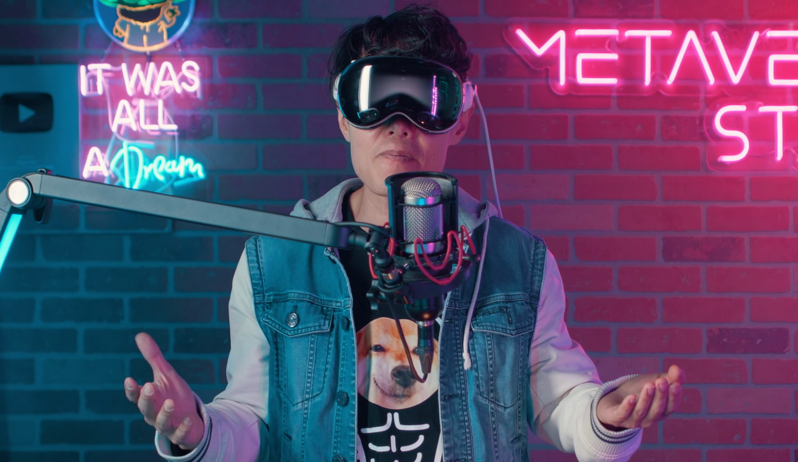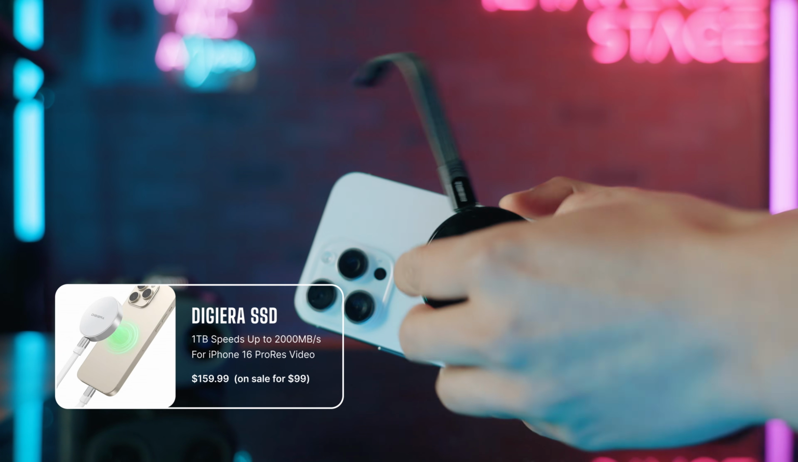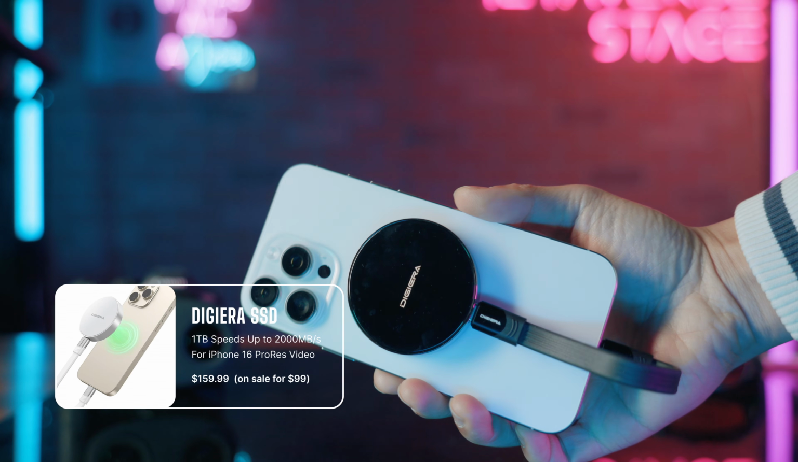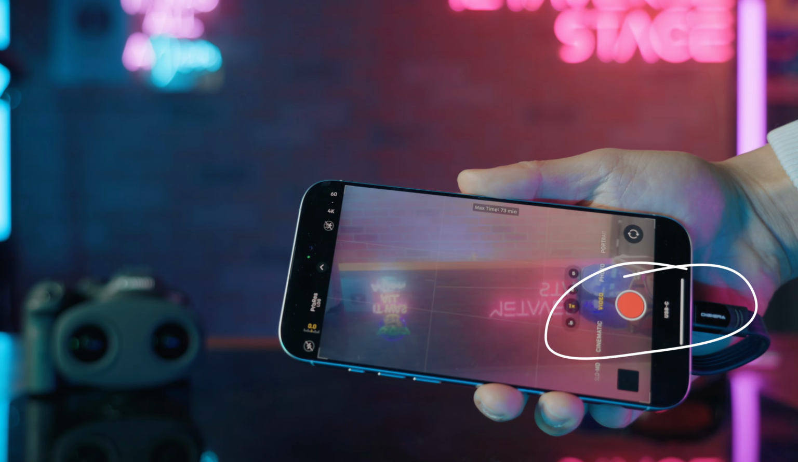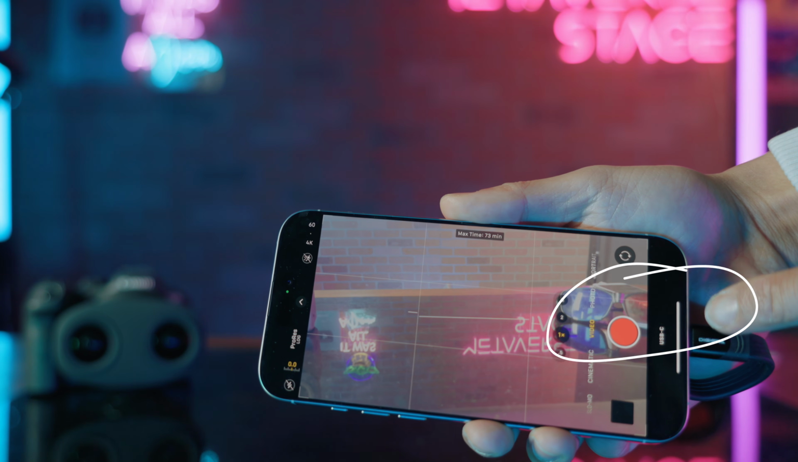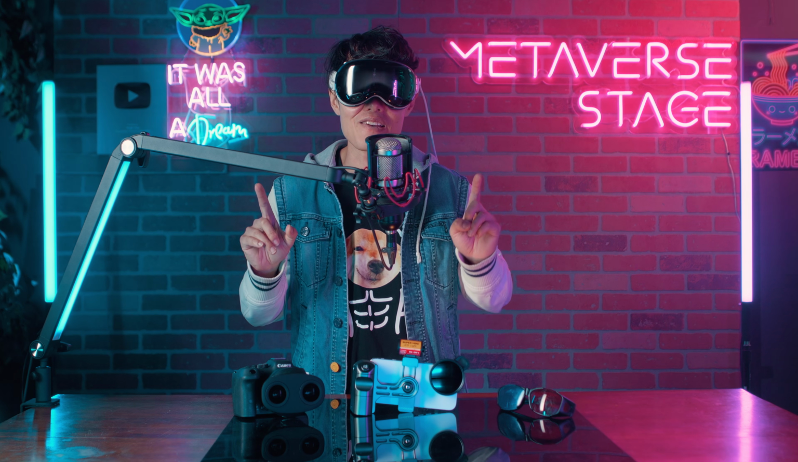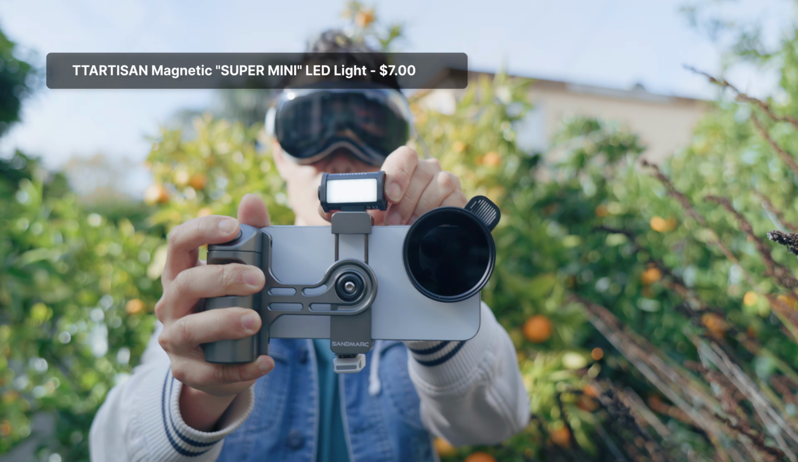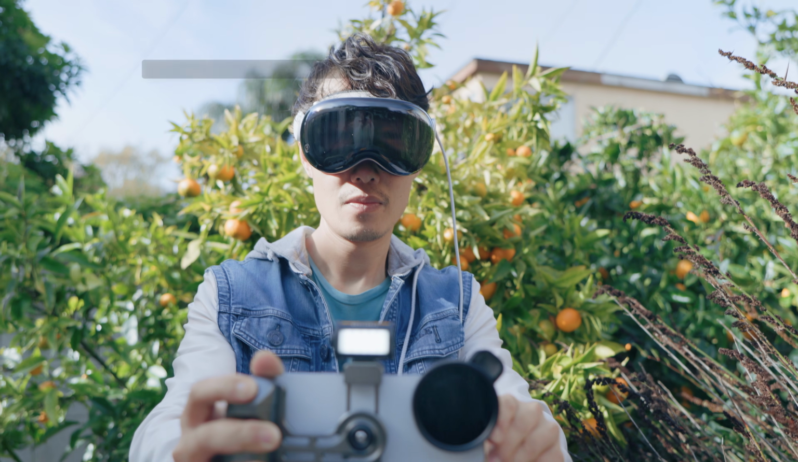One question I get a lot is, should you use an external SSD for spatial video filmmaking? Here's the deal. For ProRes video, I use the DigiAir 1TB magnetic safe SSD right here. It's great for 4K 120 frames per second recording, but unfortunately, you cannot use an external SSD for spatial video, only ProRes. It's a frustrating limitation, and I really hope Apple adjusts this, either by adding ProRes spatial video or removing that restriction entirely. So now you're ready to go out and shoot some incredible spatial video.